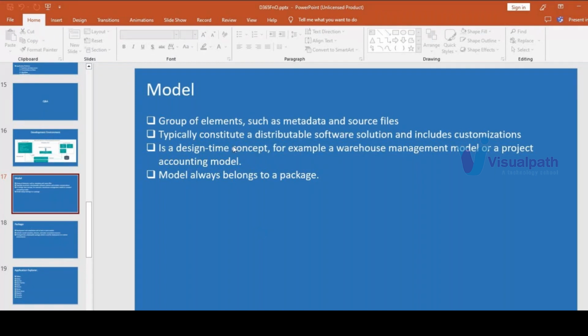Models typically constitute a distributable software solution and include customization. It is a design time concept, for example, a warehouse management model or a project accounting model. A model always belongs to a package, right? So it is a design time concept. When you start doing the development, the model concept I'll explain in detail in the training sessions, but here I'll give you just an overview.